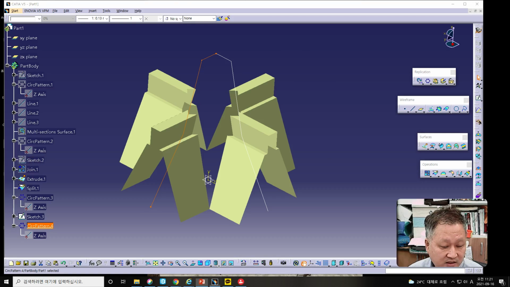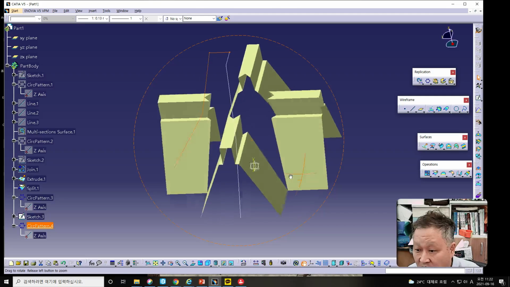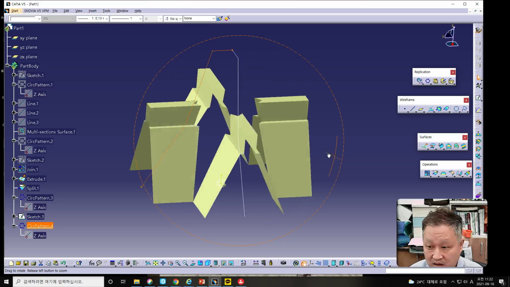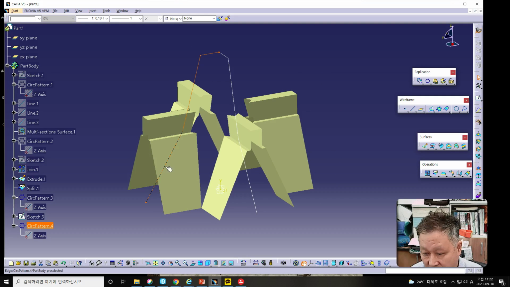And if it is finished, then please click the OK button like this. Then you can find the new one. This is profile 1, this is profile 1, and this is generated from the angular pattern. This is a circular pattern. Therefore, circular pattern 4 is like this.